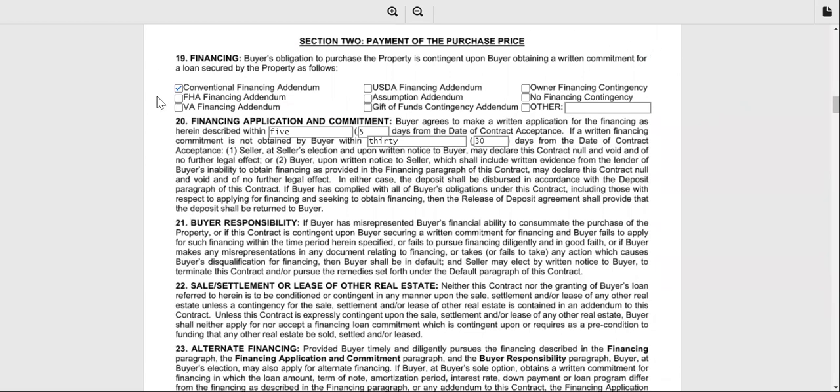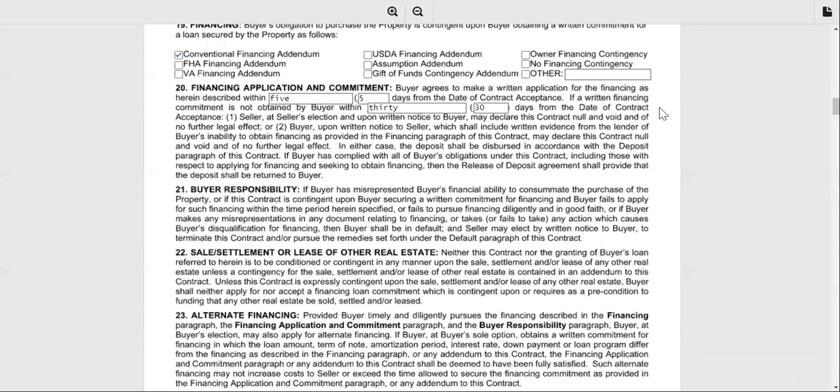So section 2 has to do with financing. You'll indicate your type of financing that the buyer is pursuing. Could be conventional, FHA, VA, or any of these, and each will have their own addendum. Note if there is no financing contingency, you can indicate that there. If it is a cash deal, oftentimes I'll see people check here for other and put cash.